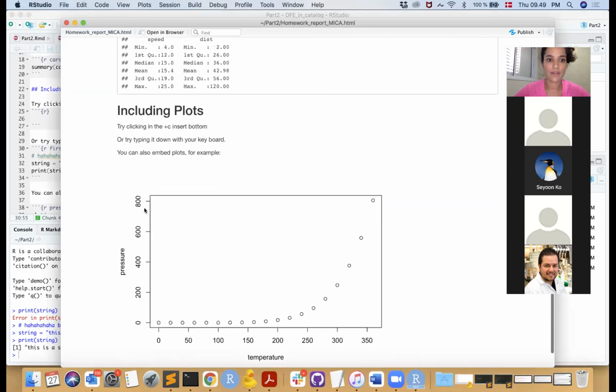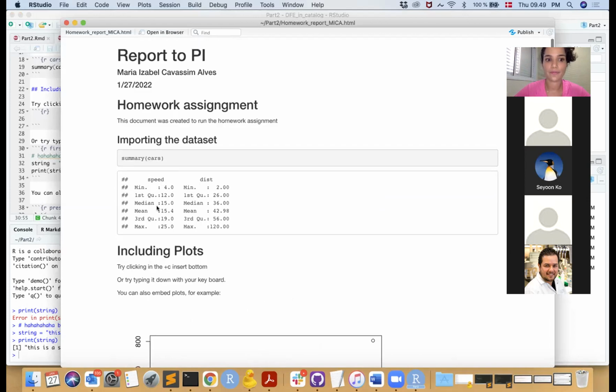So we don't have this, it's a string, right? Because we told R don't run this chunk of code.